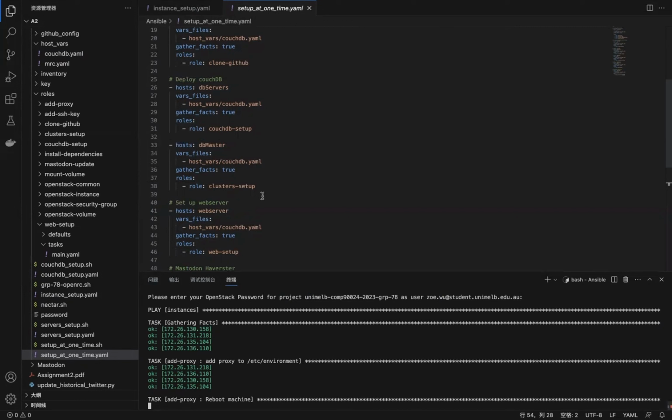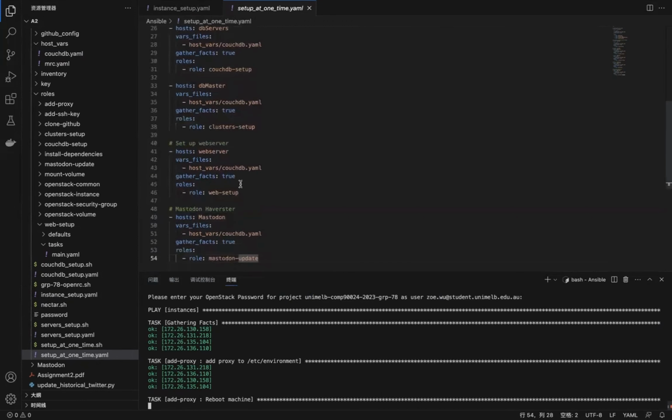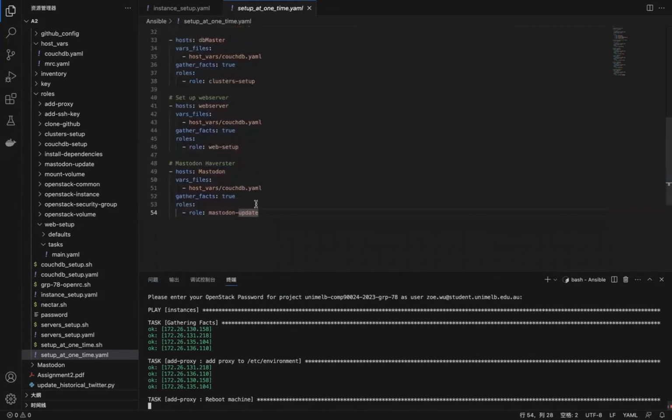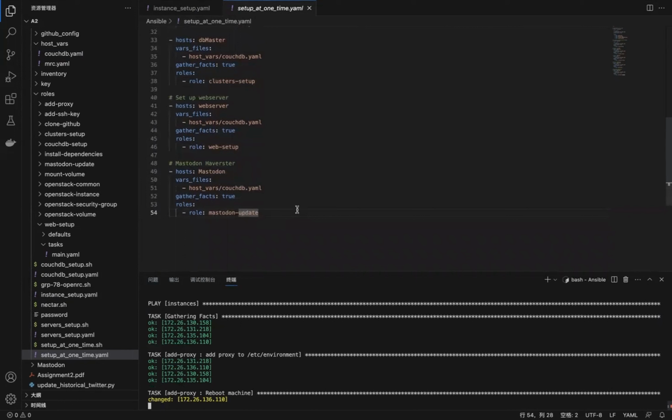After CouchDB has been set up, we will run Docker Compose to activate the backend and frontend. The last step is to activate the Mastodon harvester. Once the playbook finishes, I will show our overview. I will show the overview of our CouchDB page.